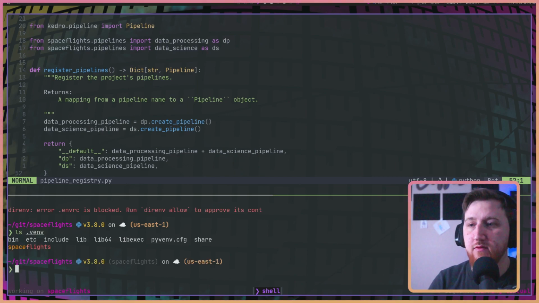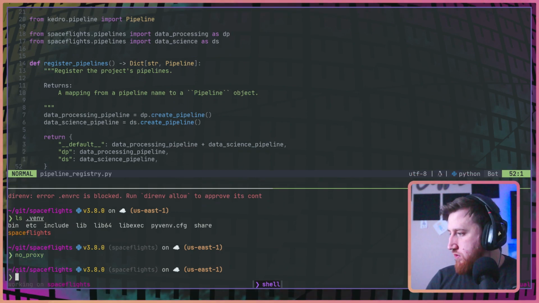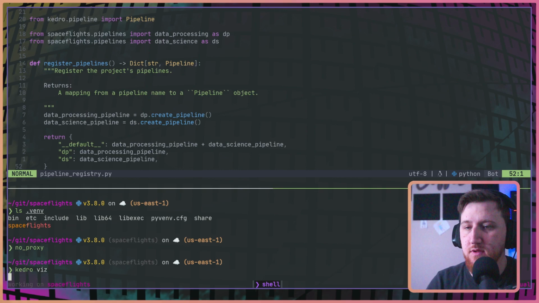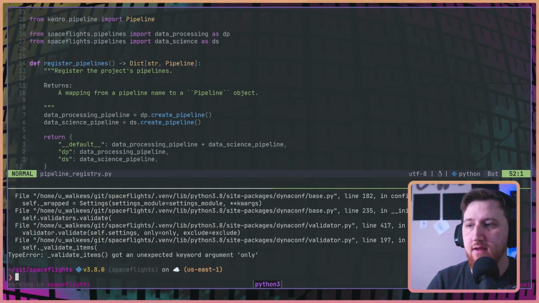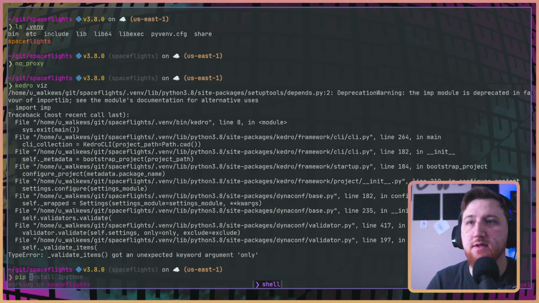ls .venv. Do we have one? We do. Oh, I don't know what happened. It didn't kick it off, but it did. Can we viz? Can't viz. Pip. Doesn't look like a package is missing.